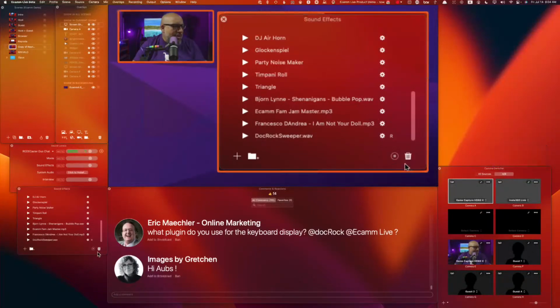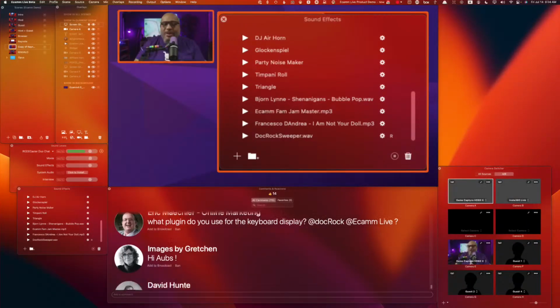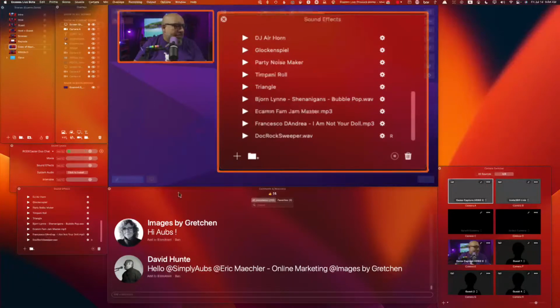All right, so to throw things in here, all you've got to do is drag and drop them. If you had a song file that you wanted to play or something of that nature, you just drag it in, and then boom. You'll be good gravy.